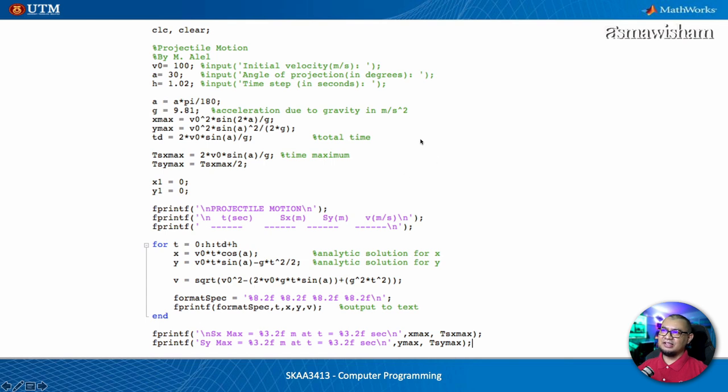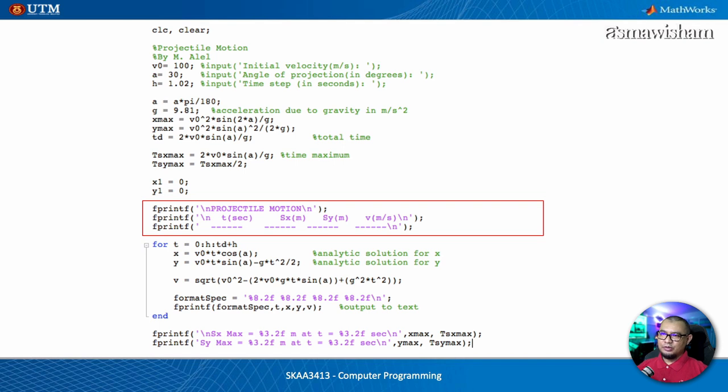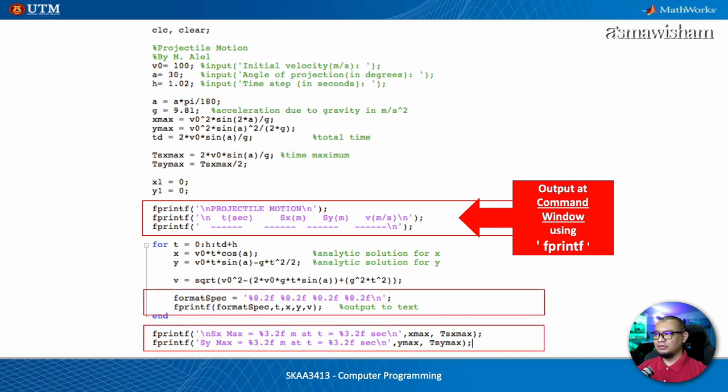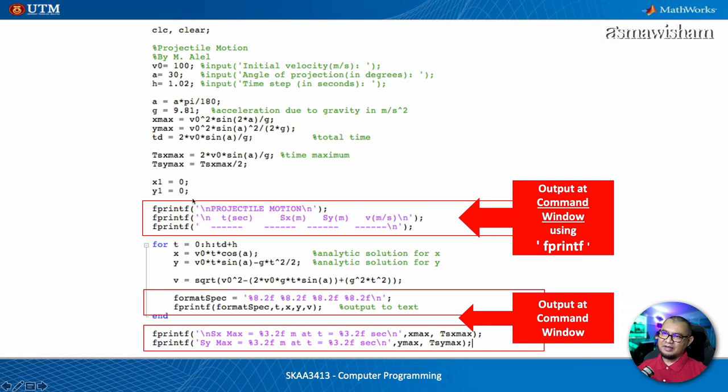So this example is without any usage of file management. Now we need to use this fprintf. You have fprintf over there, and down there you also have fprintf. What happens in this fprintf is the output is displayed at the command window. Like I said before, rather than the output being displayed at the command window, now you can display the output in a file. So you can save it inside the file. To save it, this is where you need to use the command fprintf.